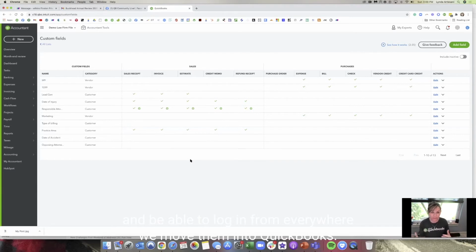We move them into QuickBooks, but maybe there's a feature or a box that they've had in the old program that they really like to have in QuickBooks, but it's not there. I can add a lot of these custom fields and put them inside the program for them, so they still get that look and feel of what they had before, but in the QuickBooks world.